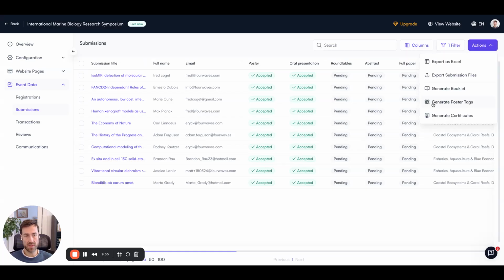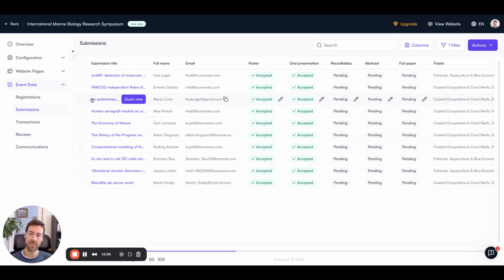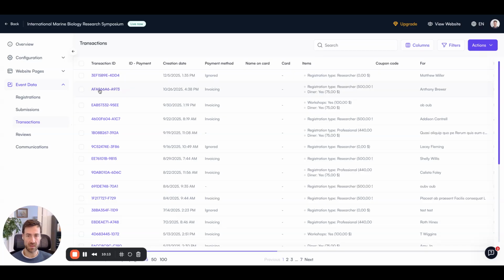You can also export poster board tags. So these are printable tags you can put on your poster boards so people know where to put their posters on site. You can also generate presenter certificates, export all the files, and many more. The transaction sections will allow you to do refunds, download receipts, so it's very easy to track your accounting.